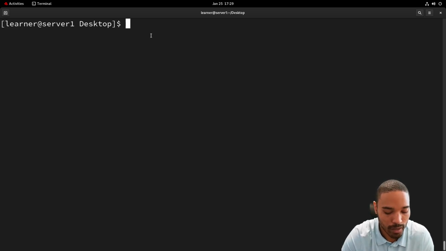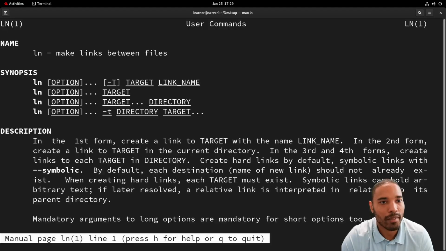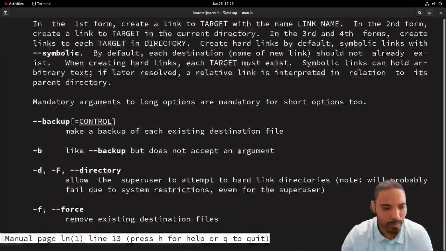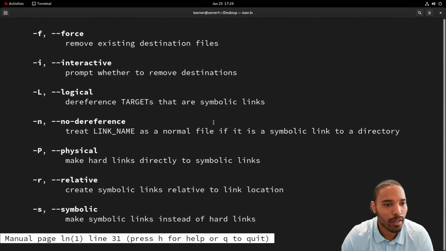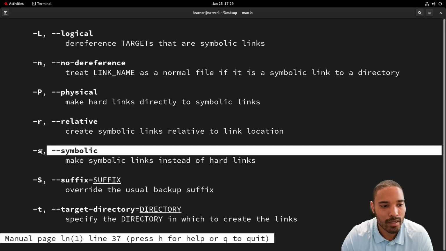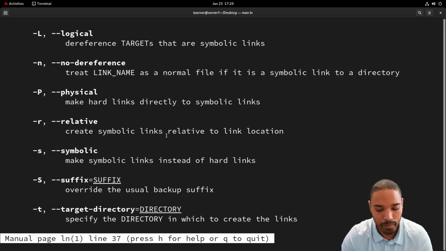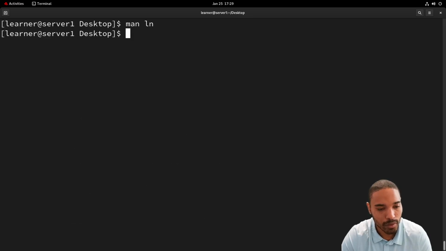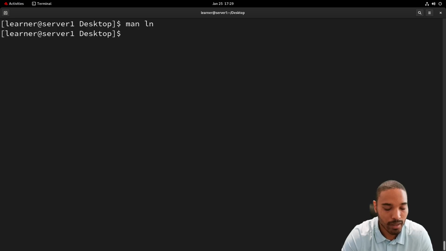So let's create another file with a hard link. The first thing that we're going to look at is the ln command. And like I always say, look at the man page. Here, ln makes links between files, okay? And the only other one that we're going to talk about is going to be symbolic links, also known as soft links, okay? So we can go here, we'll just quit that.